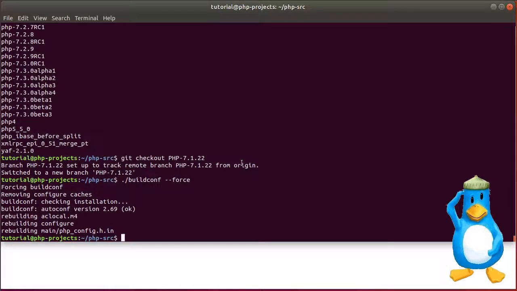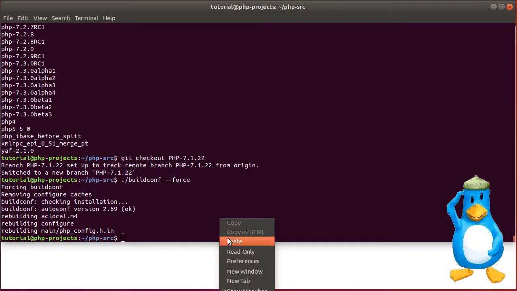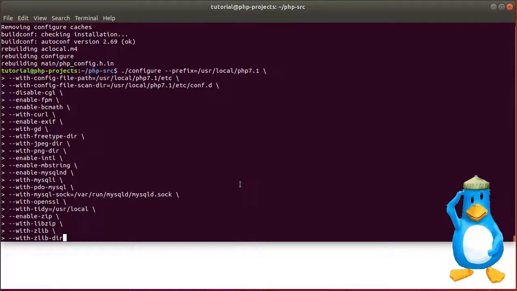Now we're ready to configure our PHP. We'll be putting PHP in its own directory, and the directory we'll be putting it in is the /usr/local/php7.1 directory, and all our files will go into that. And so we use this command, configure, with a prefix of /usr/local/php7.1, and then our config paths will be in that folder, and also our scan directories will be in that folder. We disable the CGI because we're using FPM. We enable the FPM for that reason.